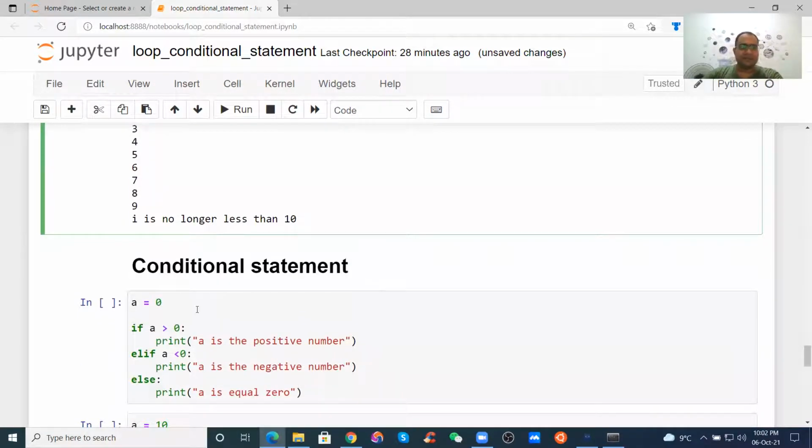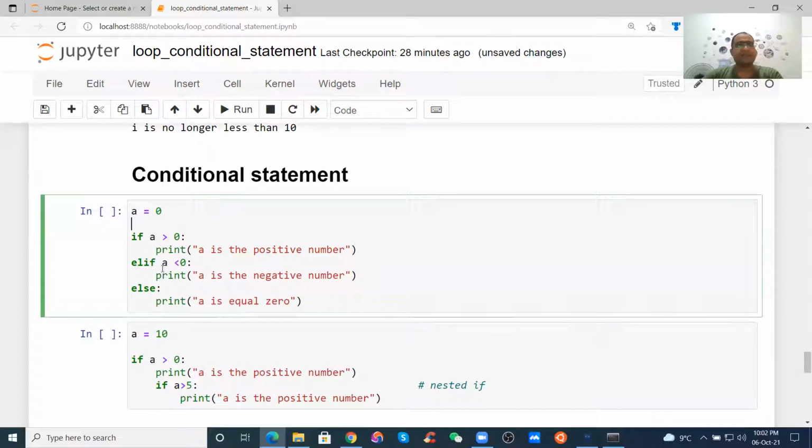Now the conditional statement. In conditional statements, in Python we have if, elif, and else. But be careful. In other languages it should be else if, but in Python just elif. That means else if. Be careful about the typing. So a is equal 0. If a greater than 0, print a is a positive number. Else if a less than 0, print a is a negative number, else print a is equal 0.